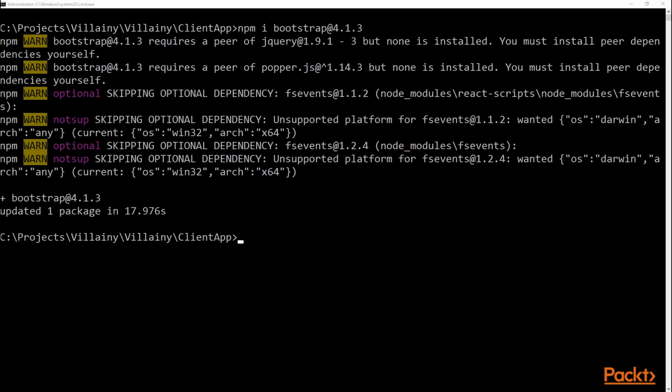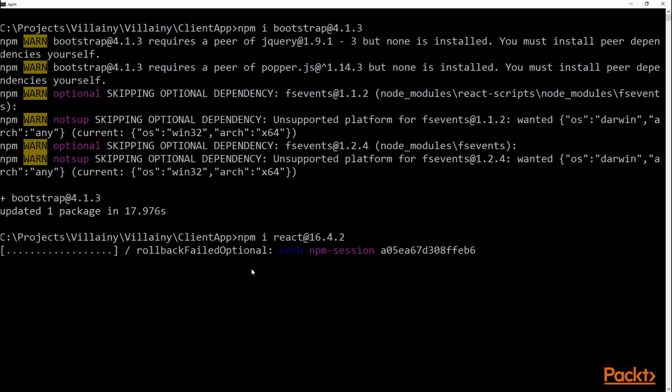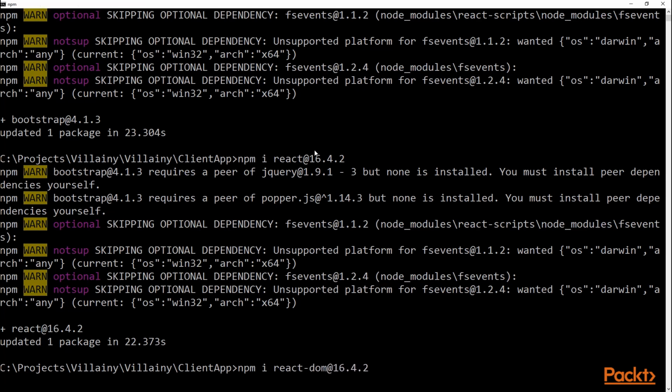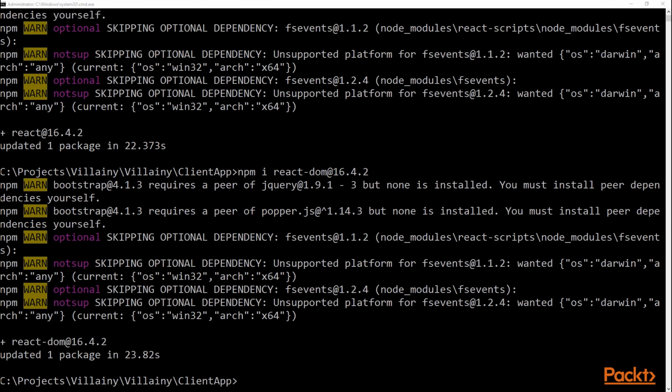The next step is to update React, and we'll put the @ symbol, and this time we want 16.4.2. We'll hit enter and we'll let React update. And I'm going to pause the recording here and we'll be right back when this is done. Now that that's updated to React 16.4.2, there's one other thing that we want to update, and that is React DOM. And that's also 16.4.2. So just put -dom, hit enter, and we'll pause the recording and come back when it's complete. And that's all it takes to update to React 16.4.2 and Bootstrap version 4.